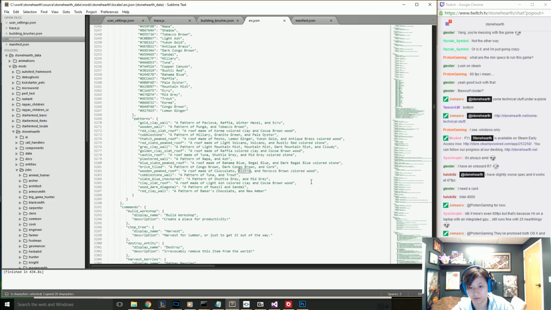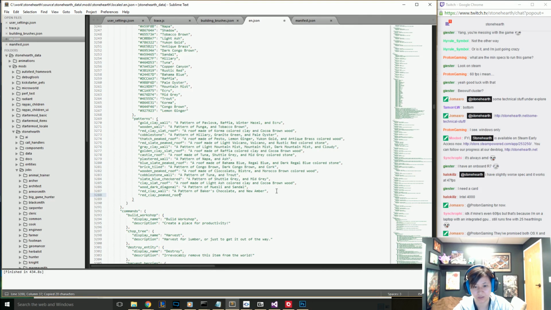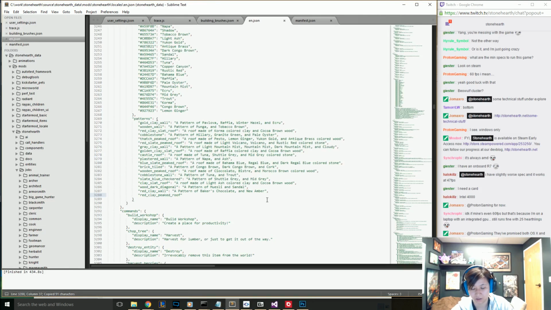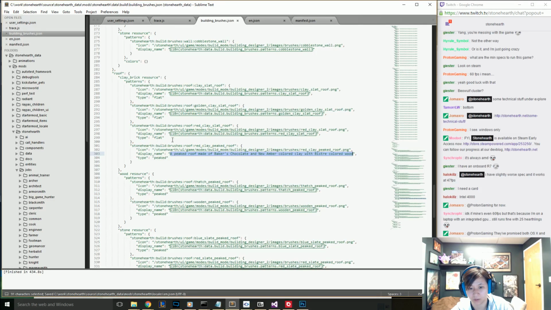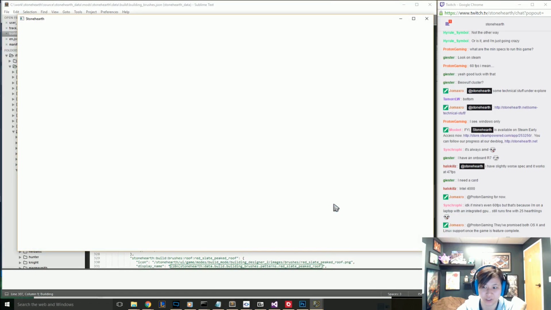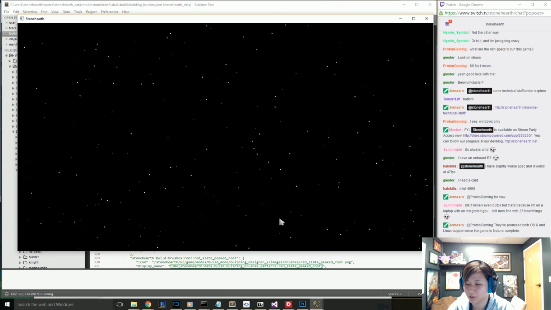Red clay peaked roof is... There we go. Then I will copy and paste this, and I will put it in here. Red clay peaked roof. Then we'll have to run it one more time just to make sure it still displays visually.